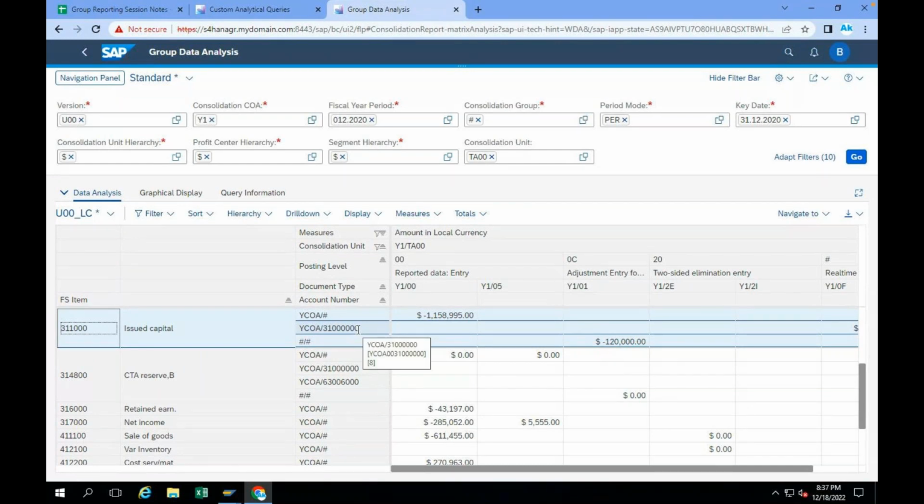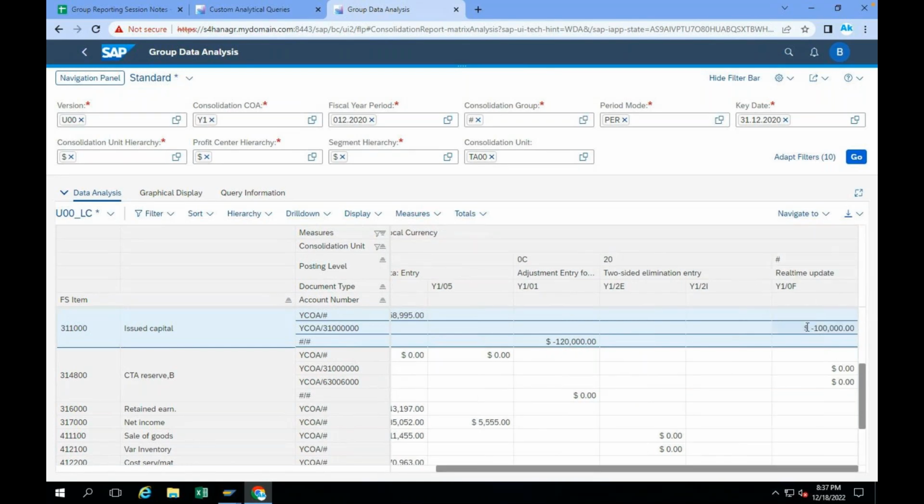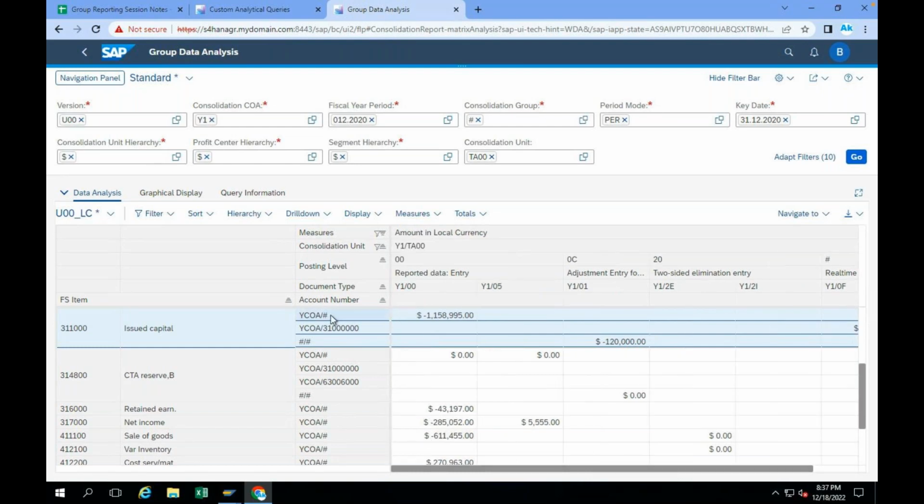So here I have the FS item, and from the ACDoc this particular issued capital got the value. How much? Somewhere here you can see the value, a real-time update, some 100,000. Now, what about these numbers where some hash is there? For our training purpose I also loaded data from flat files. When we load data from flat files, we directly load it against the FS item. That's what you see here.